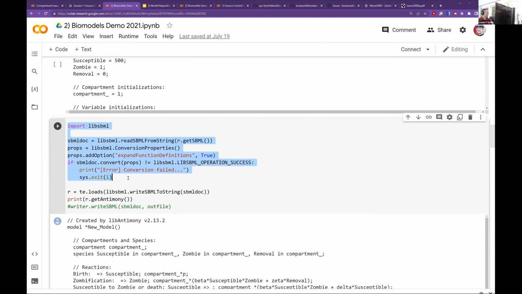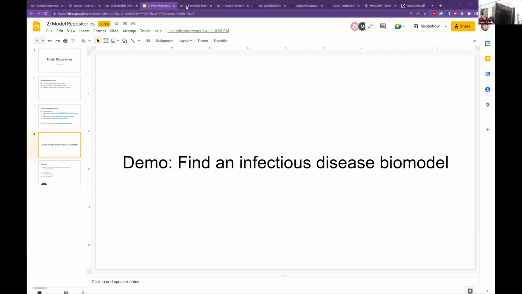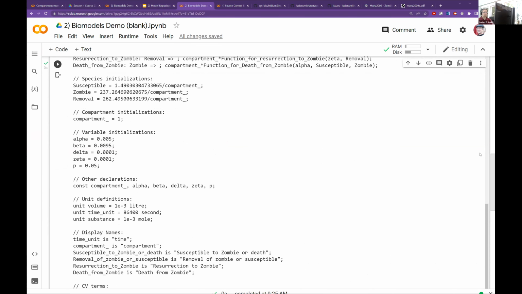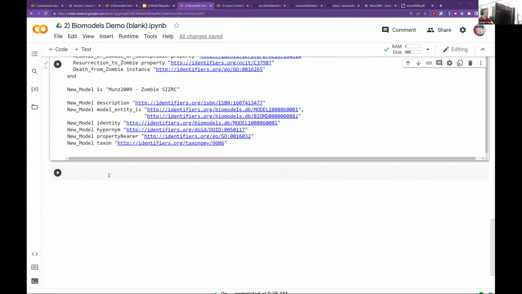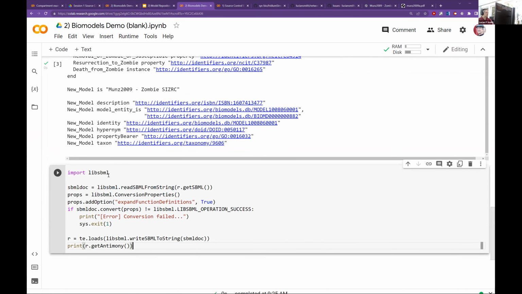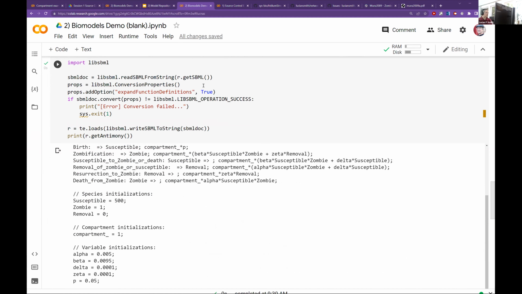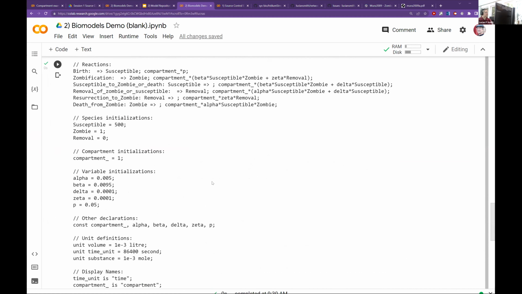So I'm going to copy this and go back to here, and paste in our little code. So we imported the SBML library. Hopefully it was installed. I think it was installed. And then this is the little expand function definitions step, and run everything else. And off we go. And so now our Antimony, instead of having a bunch of functions at the top, just starts with the reactions. And now we can actually tell what's going on.